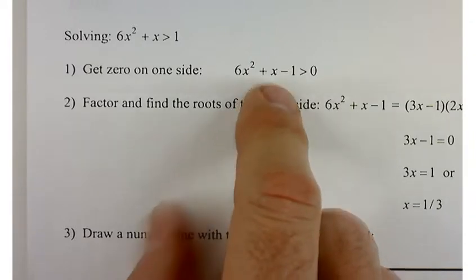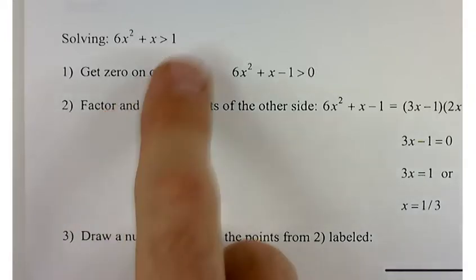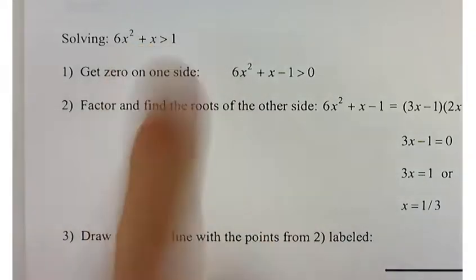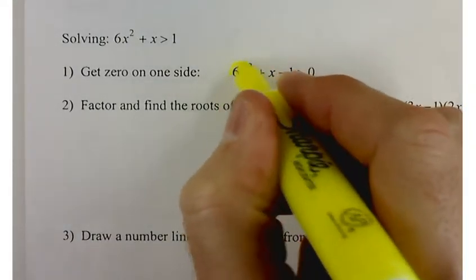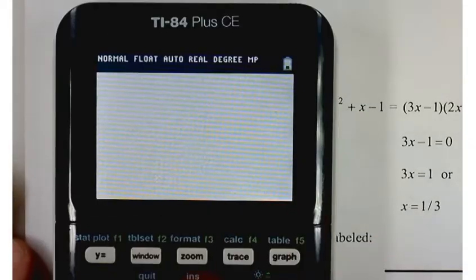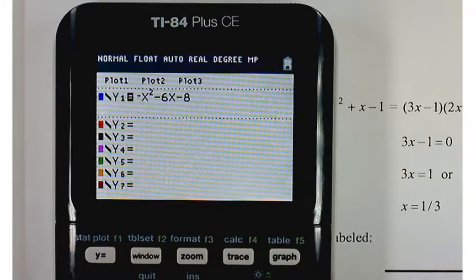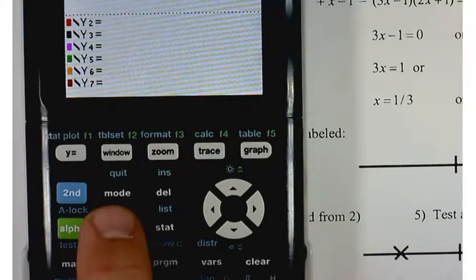Now the instructions in solving these things say to start by getting 0 on one side. So I'm just going to move that 1 to the left-hand side. And it's this expression right here that I'm going to be concerned with. I'm going to work with it a lot. Let's start by putting that expression into our calculators. So hit the y equals key and then type in 6x squared, right down here, plus x minus 1.